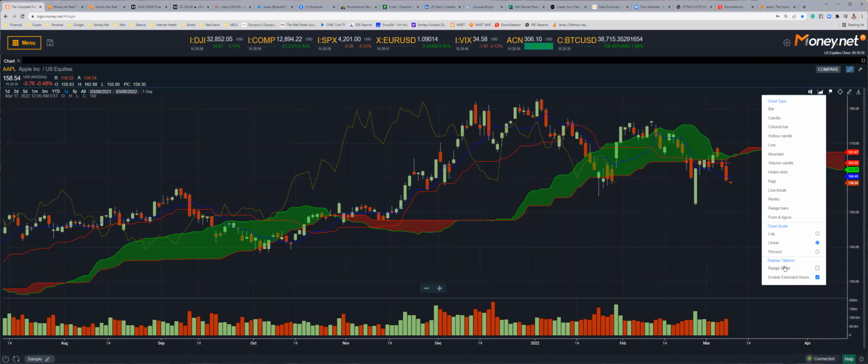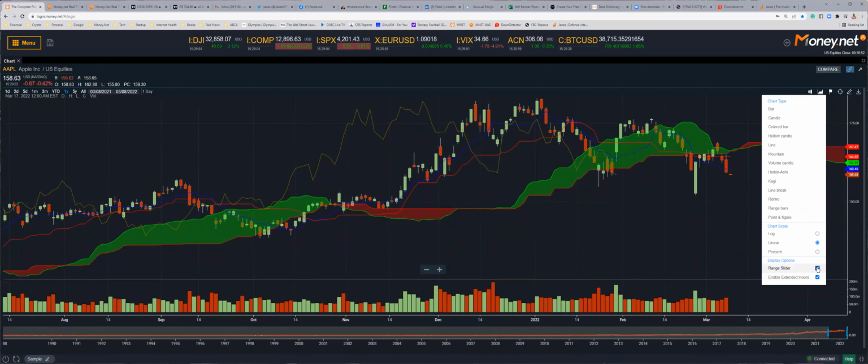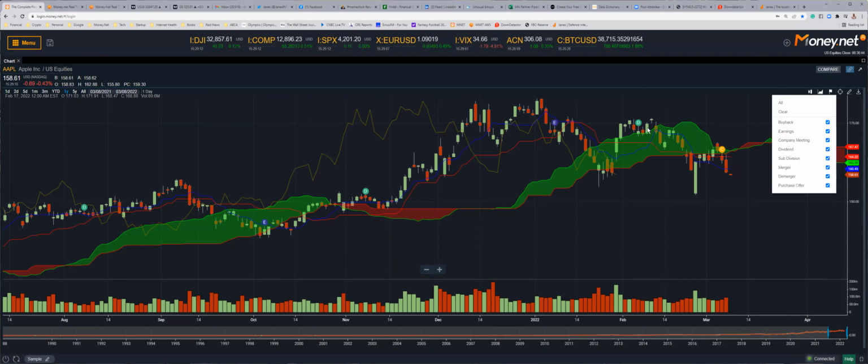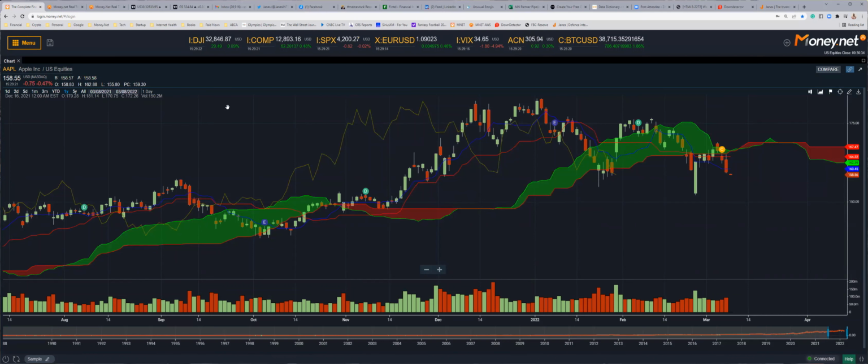And we could have a range slider. And of course, we could also flag events. Here they had earnings. Here they paid a dividend. We can also draw on our charts.